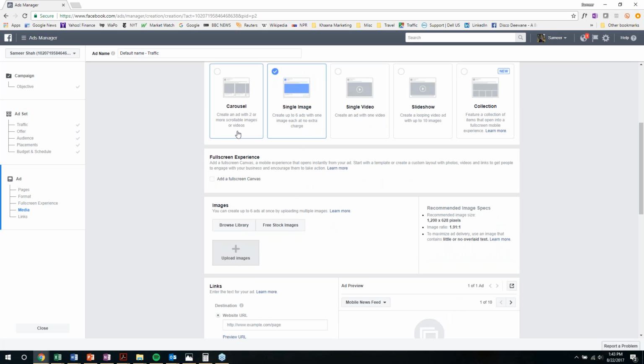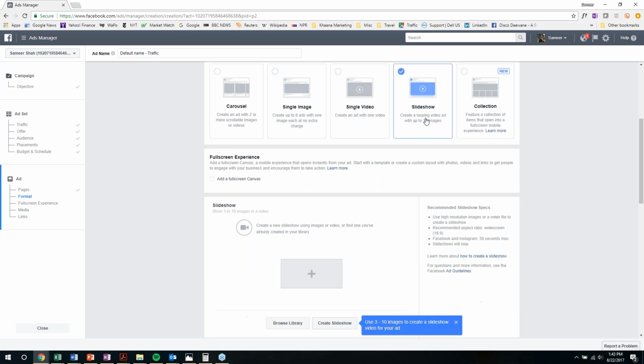Now, we can make a carousel of images. We can do a single image. We can do a video ad. We can do a slideshow. I'd like to demonstrate the slideshow because I think it's relatively powerful.